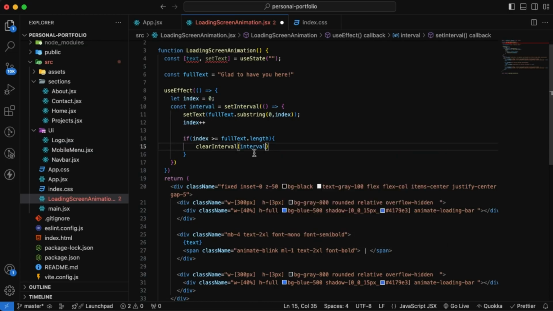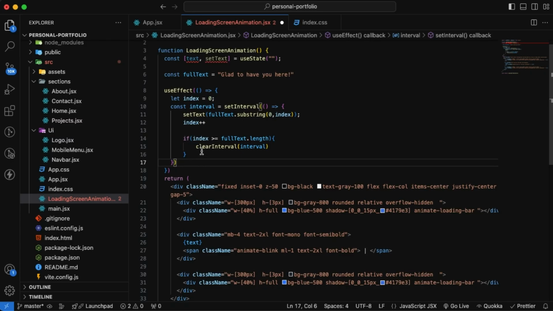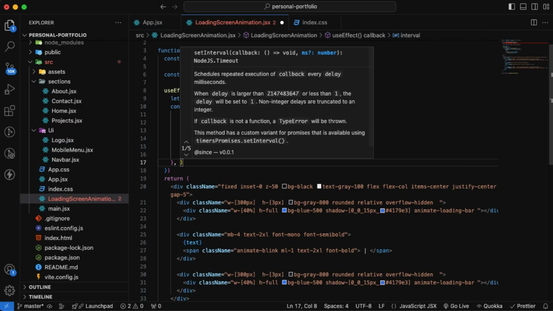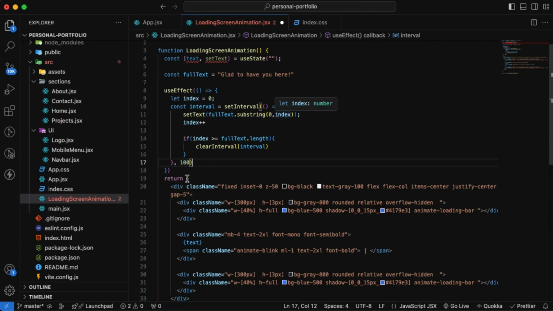Now let's pass the length of the interval as the second argument of setInterval. It holds two arguments. The first one is the callback function being executed, and we want to execute this every 100 milliseconds. Every 100 milliseconds the screen will show a letter, and so on, until the text is finished at the last index, the dot length, where it will stop and clear the interval, which is the whole operation.